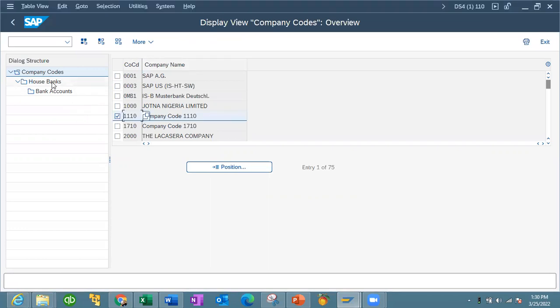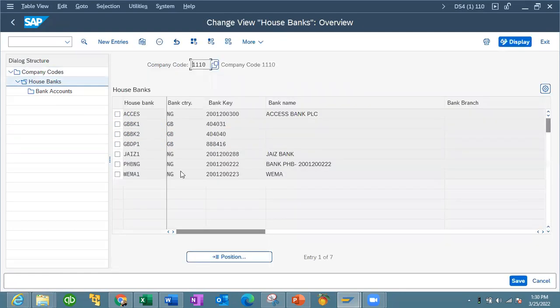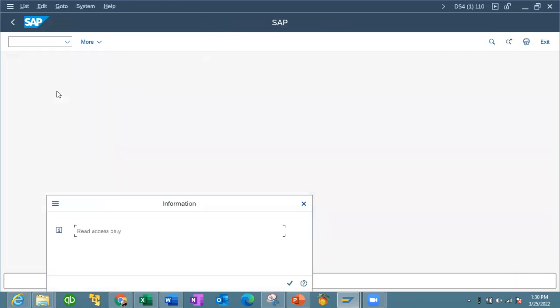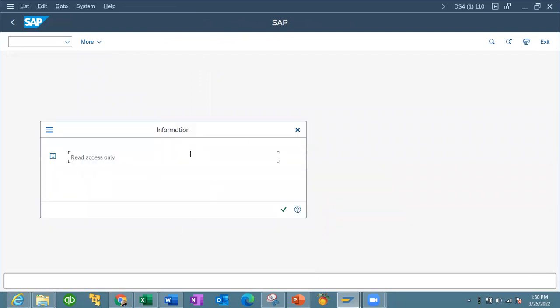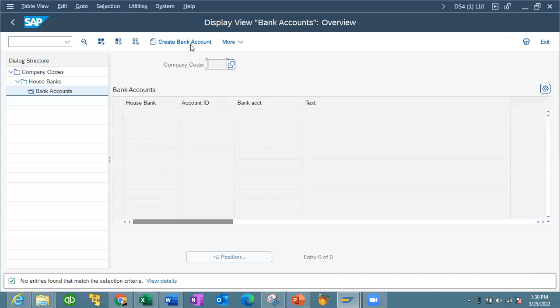I'm going to first of all double click on house banks. You can see that my house banks are available. However, if I select this house bank and look for the bank account which is tied to GL, you're going to have this information in the SAP S/4HANA system. This means that you will not be able to access this transaction here. This is read-only, and the next option is to click on this create bank account.